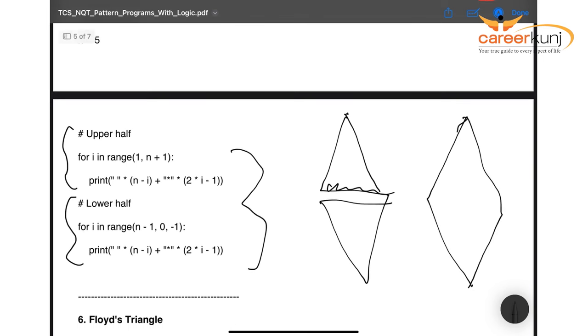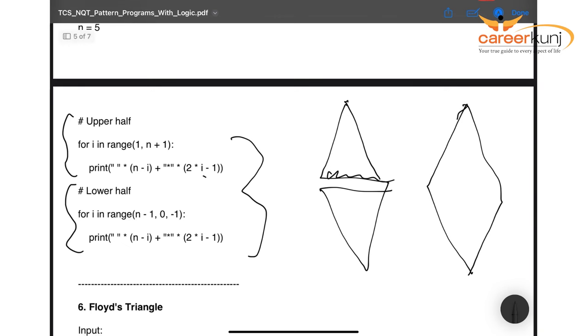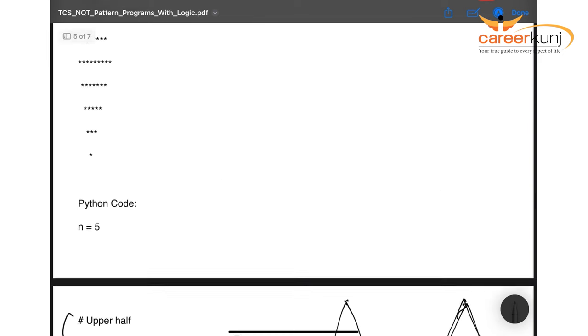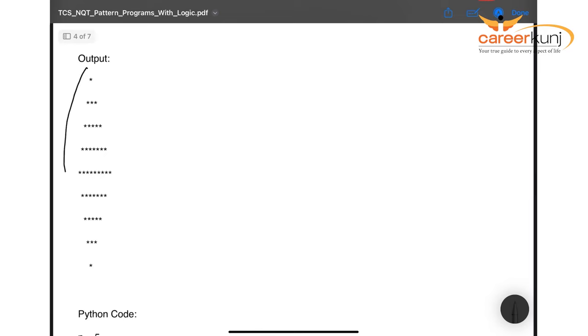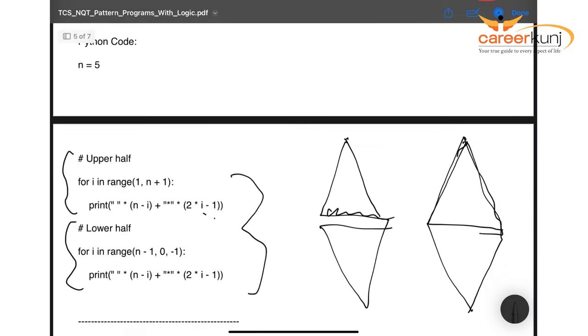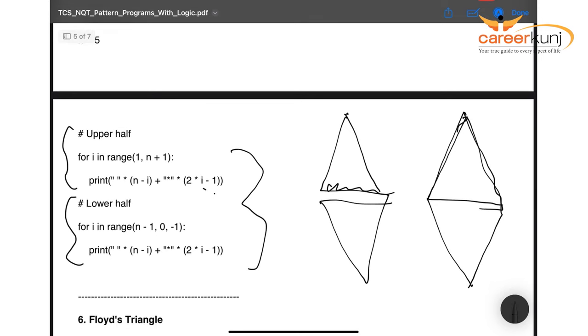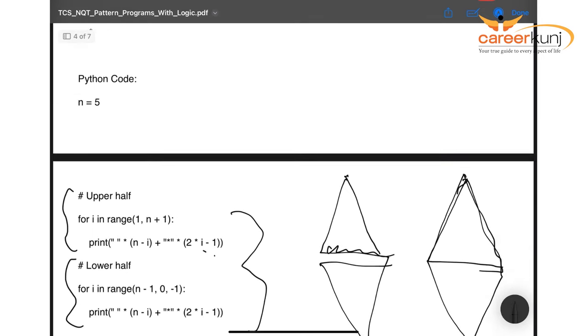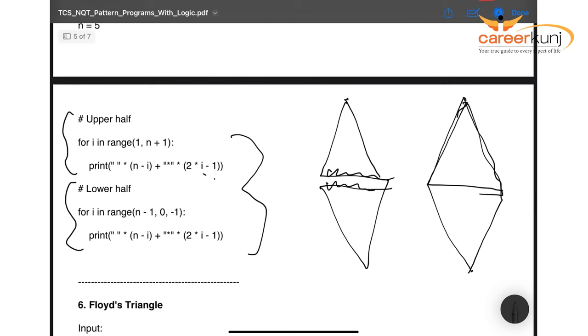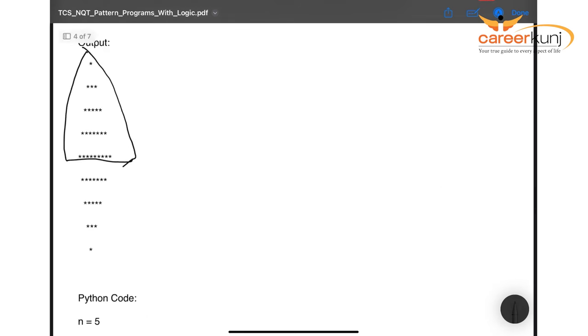All right. So first, for i in range 1 to n plus 1, same as the pyramid question that we saw, it is printing the same thing, 2 into i minus 1. It will print up to this part. Now we just want to print an inverted triangle. And in the inverted triangle, we want to remove this redundant line, because this part we have already printed. Now I don't want to print the 9 stars here. I want to start with the 7 stars inverted triangle.